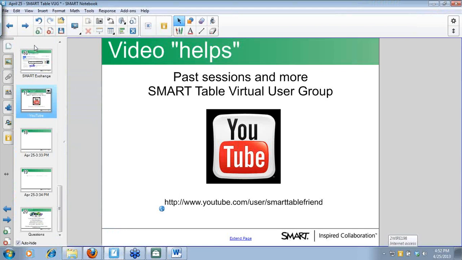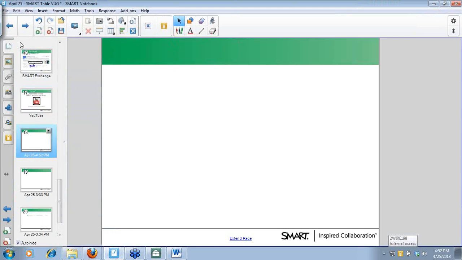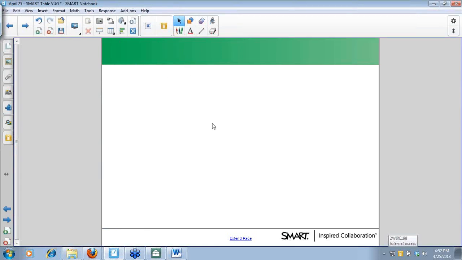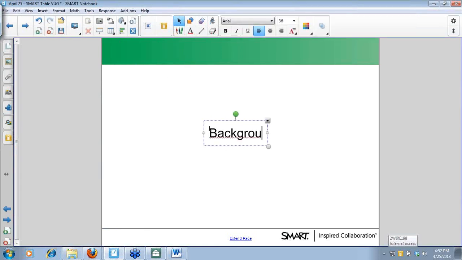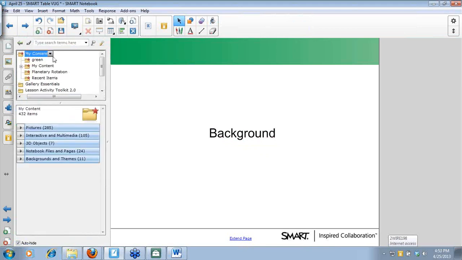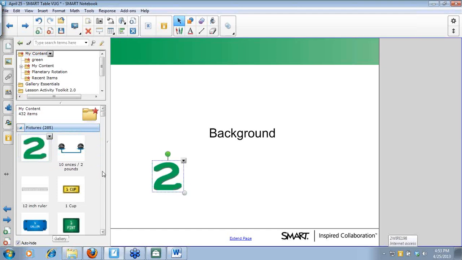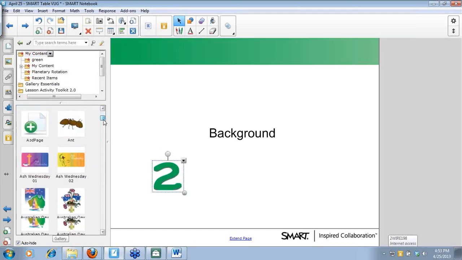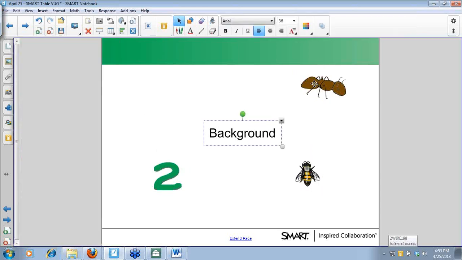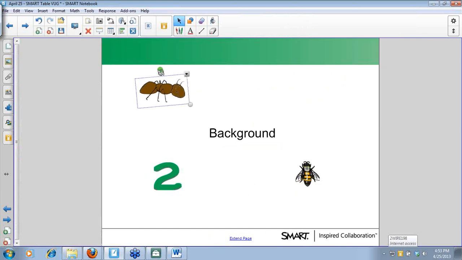I like to create a background in Notebook, so I'll just use this as a background. I'm going to say this is my background and just show you a really easy way to make a background. So this is in Smart Notebook. I can do the same thing in PowerPoint. There are some past sessions that talk about creating backgrounds. So let's do this. I'm just going to leave this right here.